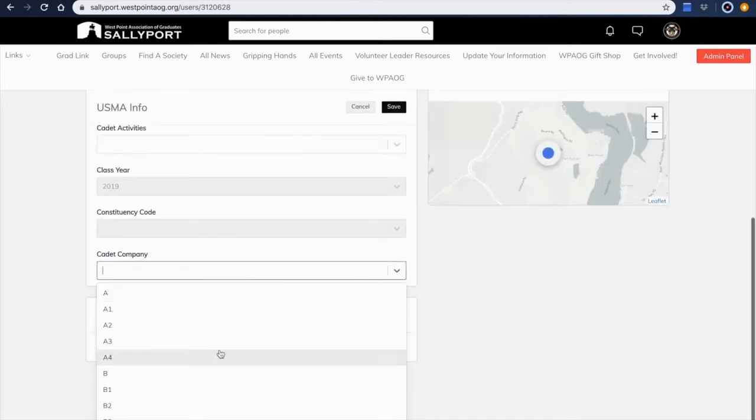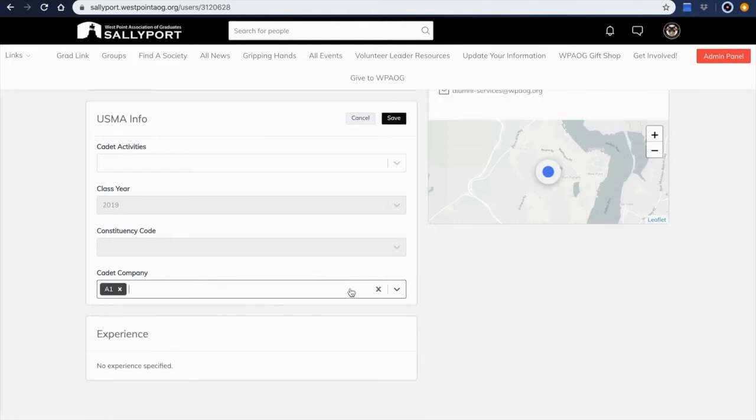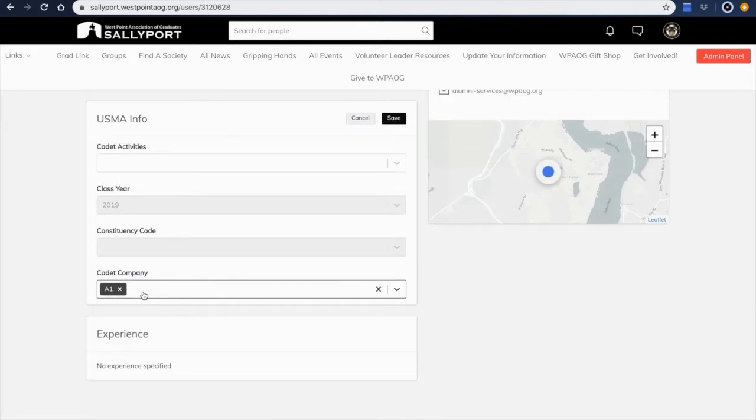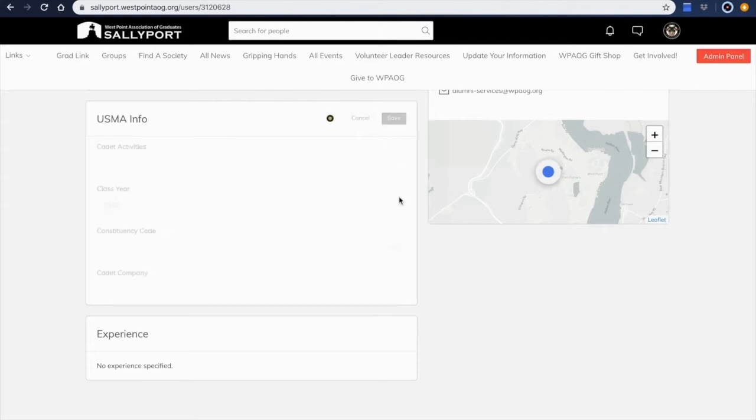Now, you can add more than one cadet company, and this can also be searched as a filter on the GradLink directory. Again, don't forget to click Save.